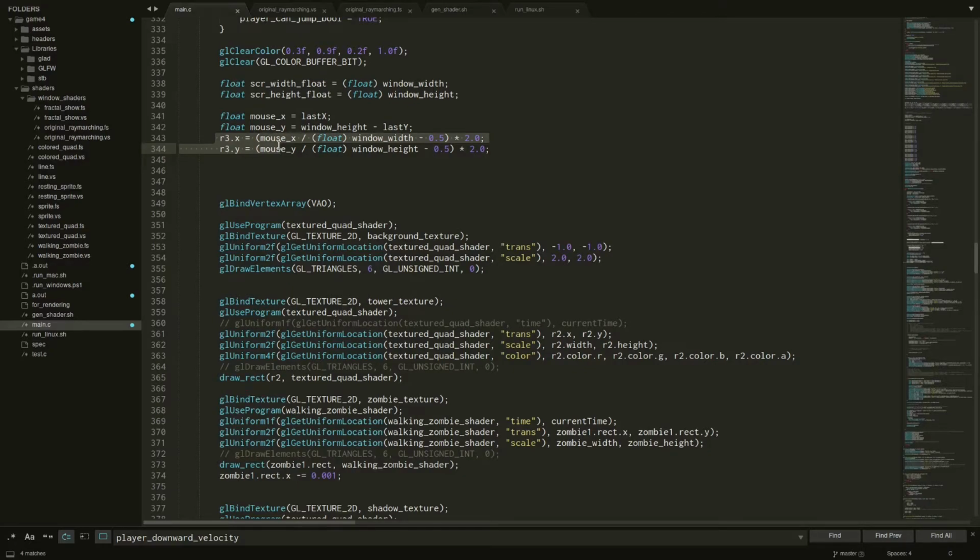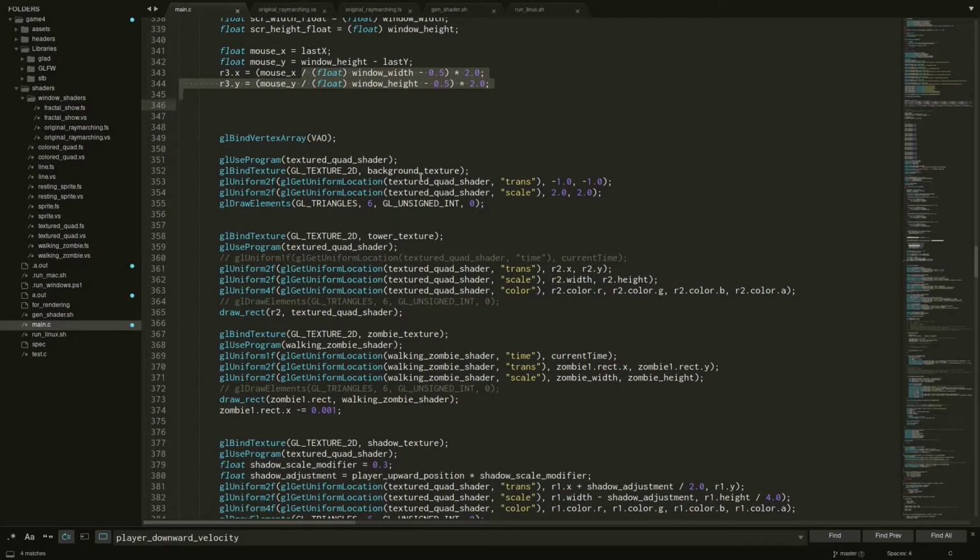Let's see, r3.x equals all this stuff. Right, so r3 is the tower. Okay, that's what this stuff is, just determining some x and y values for r3. And let's see here. So then we bind the vertex array object.